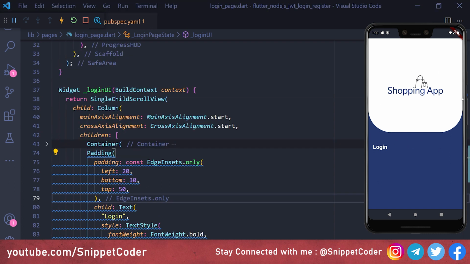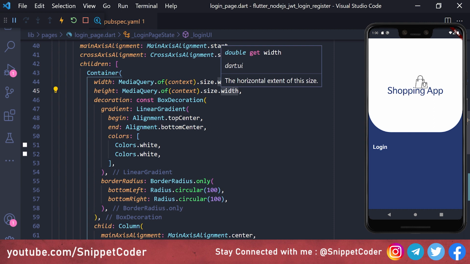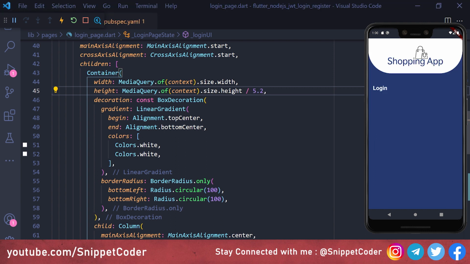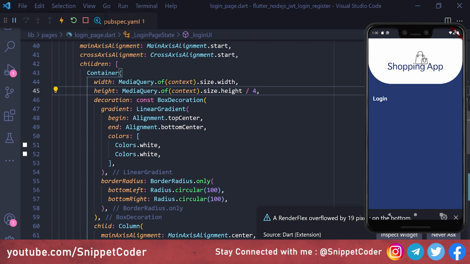So here there is a size issue with our logo. So now here we have to modify some code. So here we are not passing the height. We have to pass the height here. Then we will divide it by 5.2 to have a small size. If we want to increase it, we can also increase it by lowering the divisor, and it will increase the height. So now you can see it looking perfectly fine here.